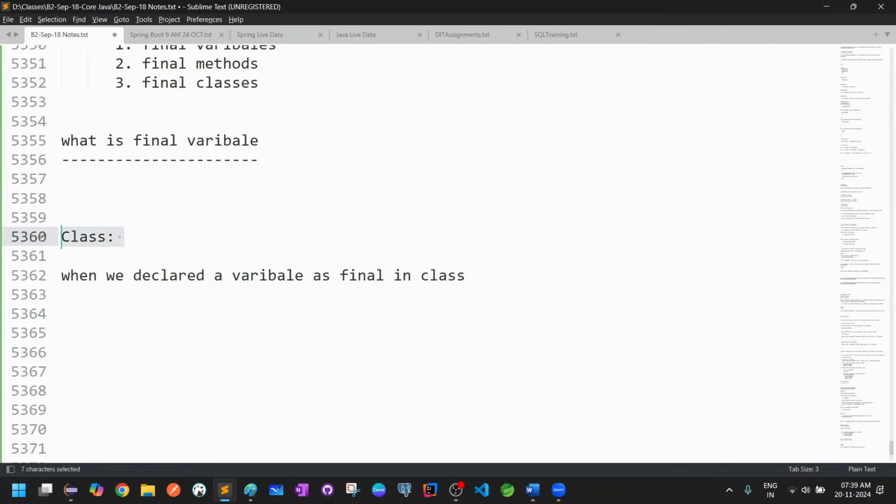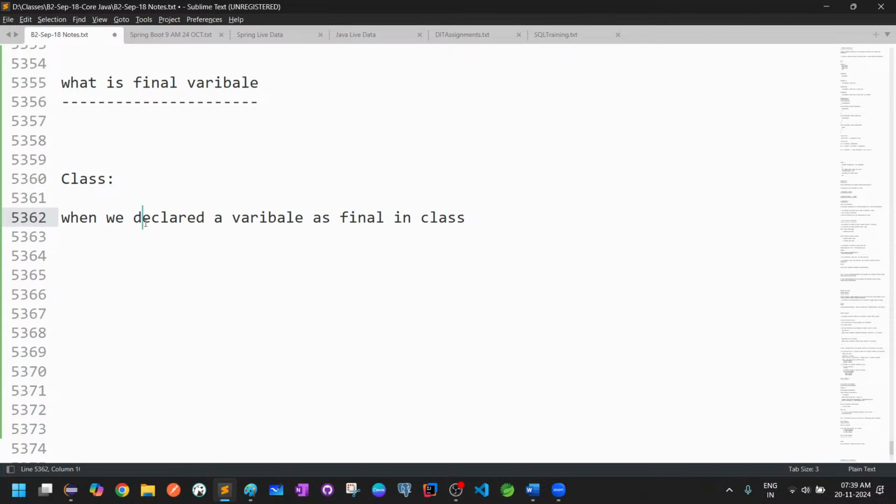So first of all, with respect to class, can we define it? Yes, we can define. When we declare a variable with the final keyword in a class, that will become a final variable. But what is the nature of a final variable? What is the behavior of a final variable? We need to understand that right now.